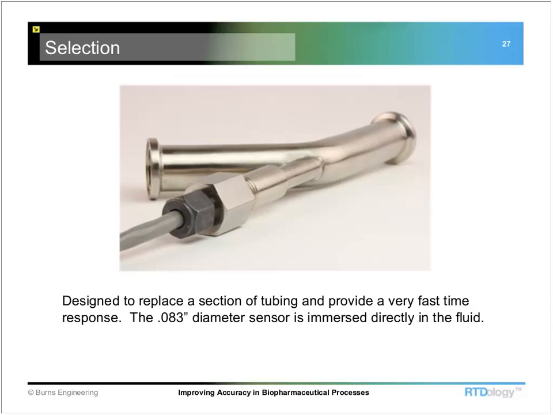And then for those applications where we need super fast time response, you may have a process that changes quickly, a direct immersion sensor. This happens to be about 83 thousandths diameter, and it's actually welded right into the tubing. So if you were to look inside this little sanitary elbow, you'd see the sensor inside, and it's maybe a 1 inch immersion roughly, and works fairly well as long as the flow rate or the viscosity isn't too high to damage the sensor.